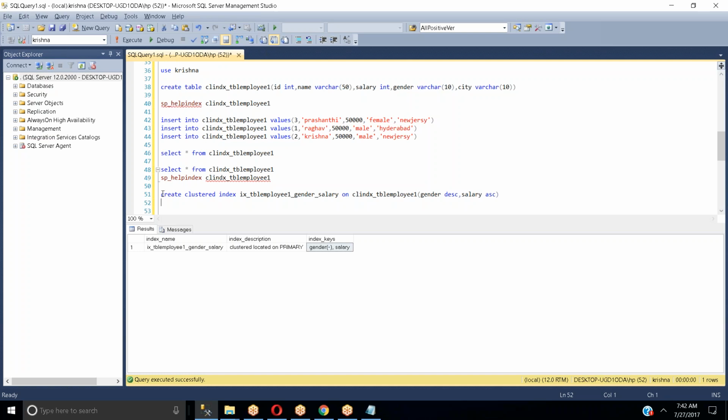If you see in blue color, this is your syntax: create clustered index, followed by your index name. I will be creating all my indexes with the ix suffix, followed by your table name, followed by your column names. This is how I follow my index naming.